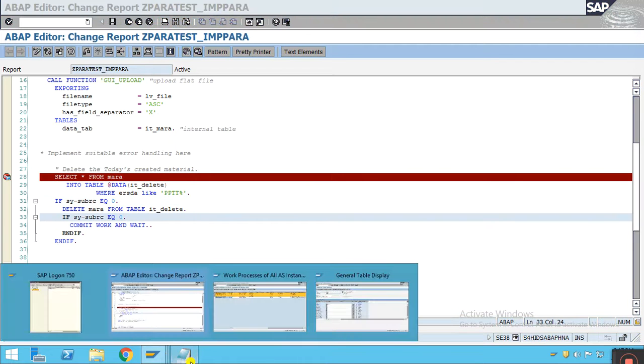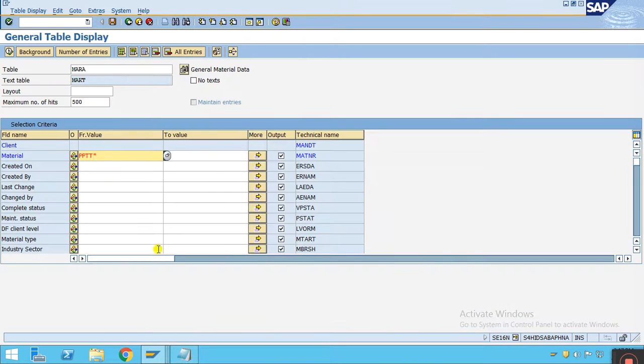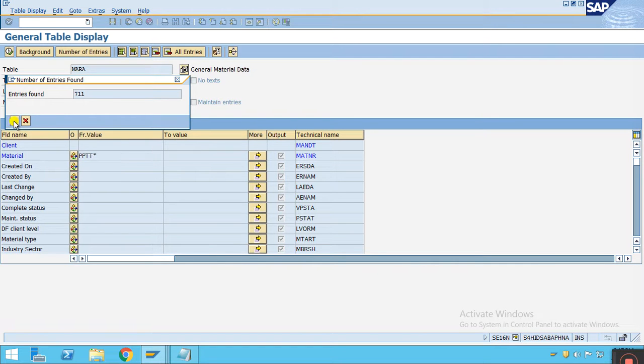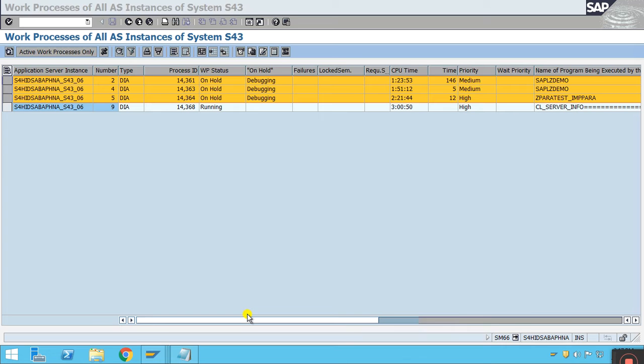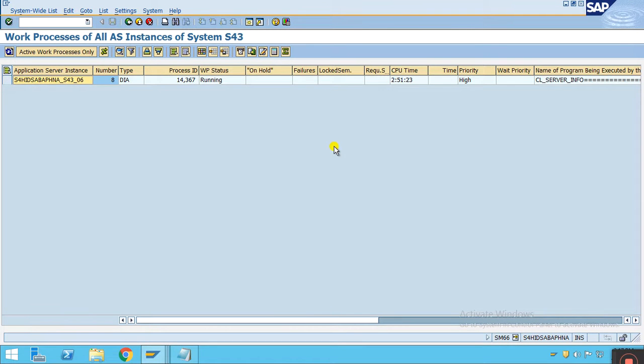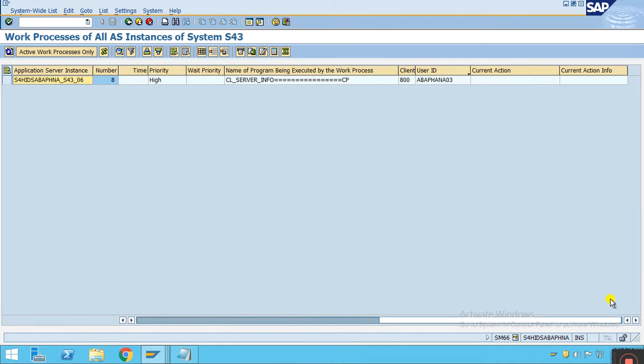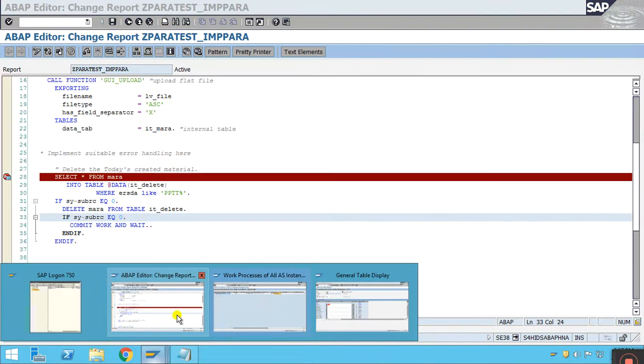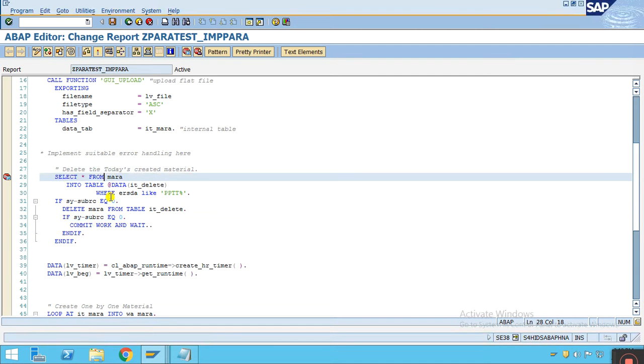Okay, and let me see if there is some problem. Number of entries 711, because I have just restarted. Okay, just refresh it. There is only one work process running, that is fine. There is one work process for ABAP HANA, so it's good. There is no more work process, that means nothing extra is going on.